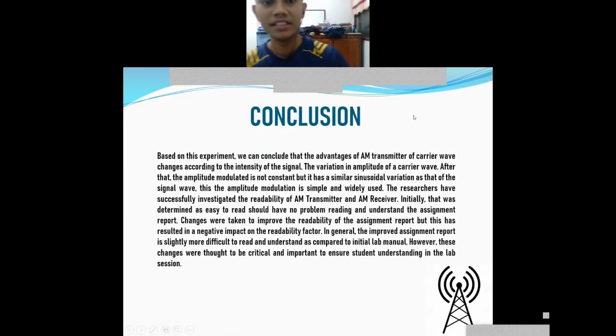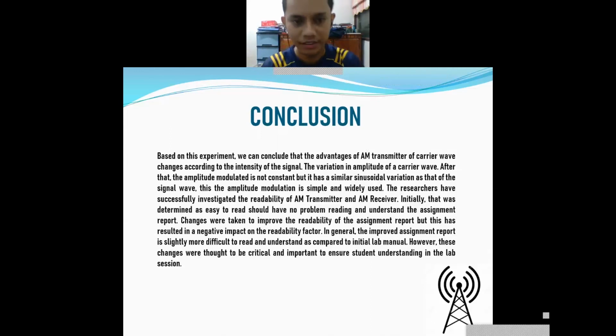Okay, and now we proceed to the conclusion. Based on this experiment, we can conclude that in an AM transmitter the amplitude of the carrier wave changes according to the intensity of the signal, the variation in amplitude of a carrier wave. After that, the amplitude modulated wave is not constant, but has a sinusoidal variation similar to that of the signal wave. Amplitude modulation is simple and widely used. The research has successfully investigated the reliability of the AM transmitter and AM receiver.